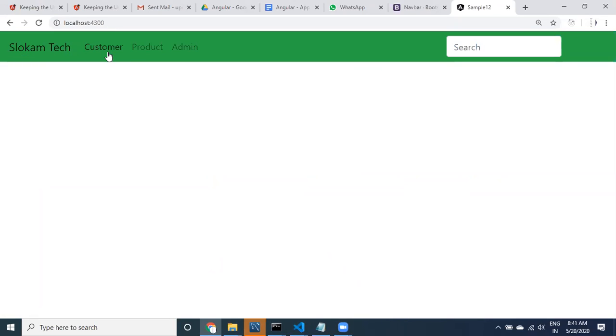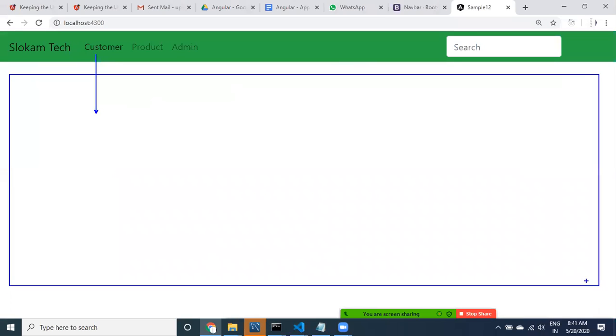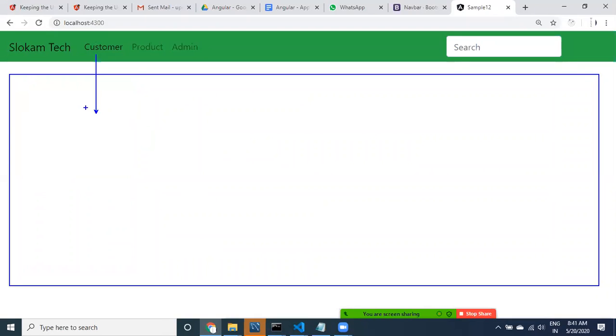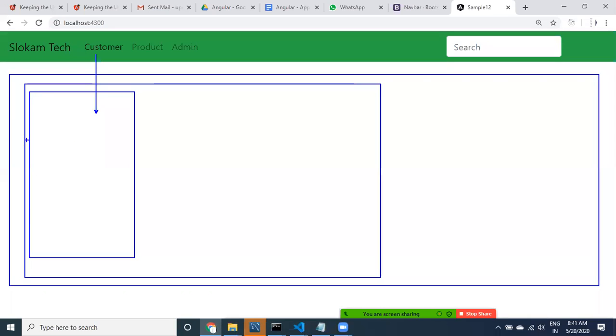Now coming here quickly, if I click on customer, I have to display some component. But what type of component? This is also a normal component, of course. If the user clicks on this component, it has to display the component. For that we need to take a router outlet in the blue color place. That component should contain menus, and then again here a router outlet. Here also we need to take an outlet.